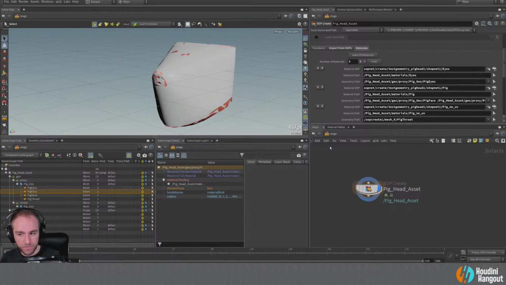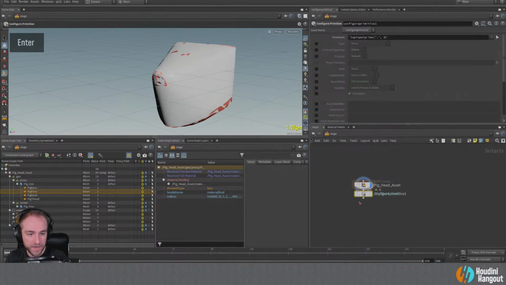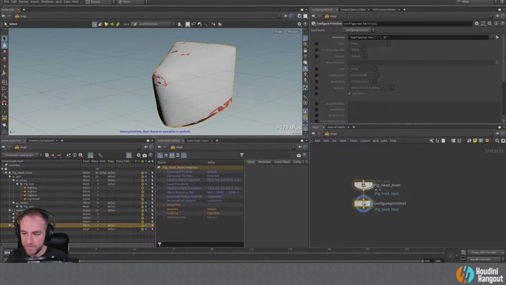So cool. The thing that we want to do is set this geometry up to be as easy as possible to get all of these different elements set the way we want them to. We could go through and add a bunch of nodes in here, like these configure primitives, and we could say, for example, if we didn't want to see that sim proxy anymore, we could grab this sim proxy primitive here.